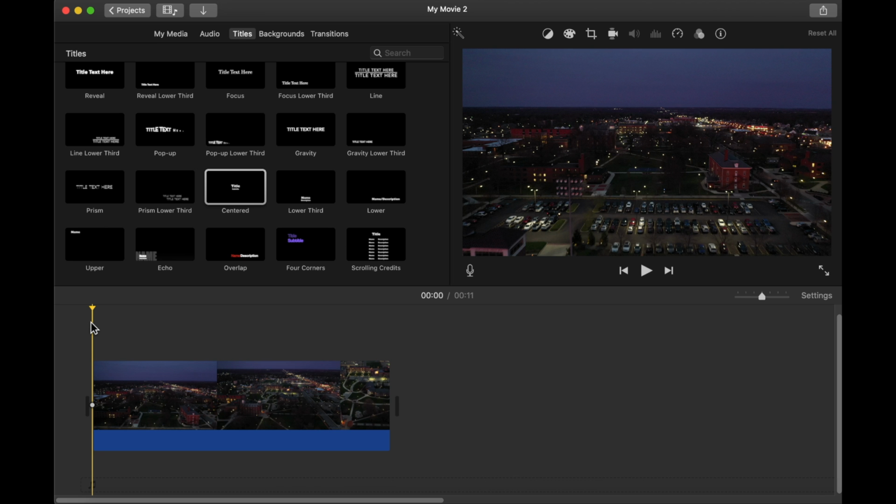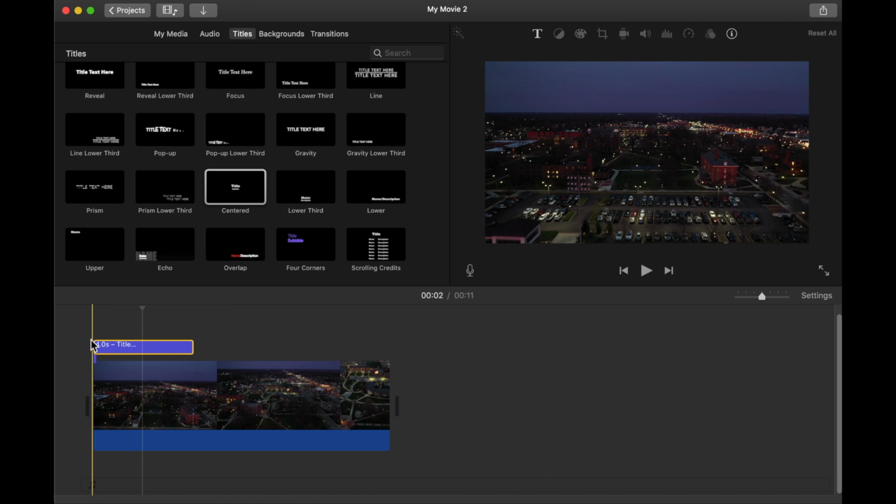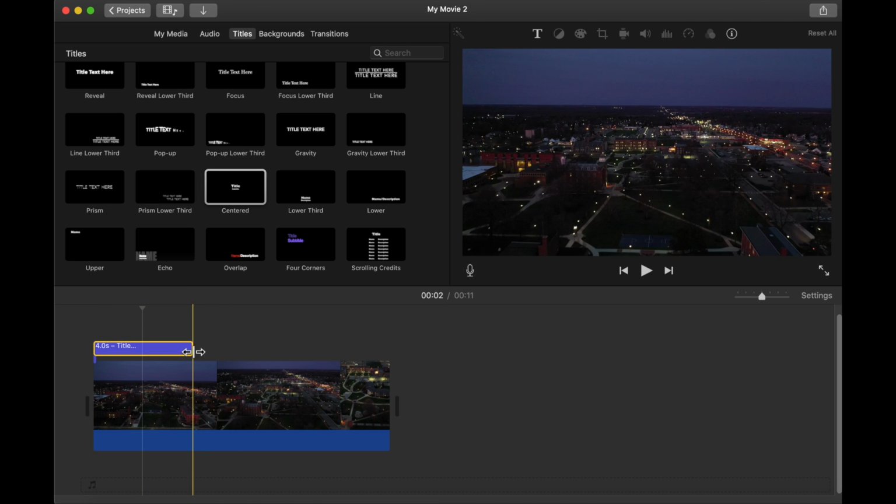You can either overlay a title over an existing clip or let it stand alone. Today, I'm going to show you how to do both. To add the title on top of a clip, click and drag the thumbnail over to your timeline and drop it in the space above the clip. You can edit the title by dragging the ends of it like a regular video clip.